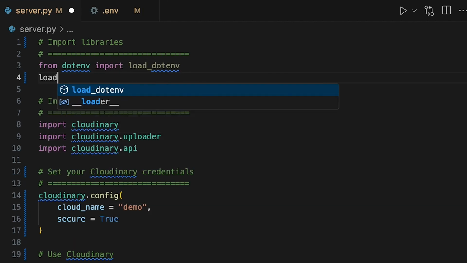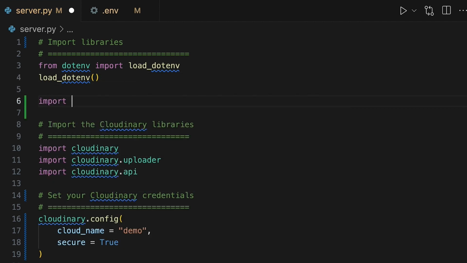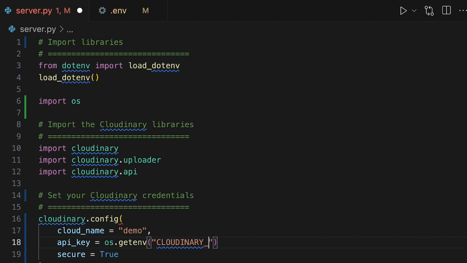Add the load_dotenv function to make those environment variables accessible, and import the os library to handle your environment variables. Now you're ready to pass the API key and secret to the cloudinary.config function and create a fully authenticated instance.